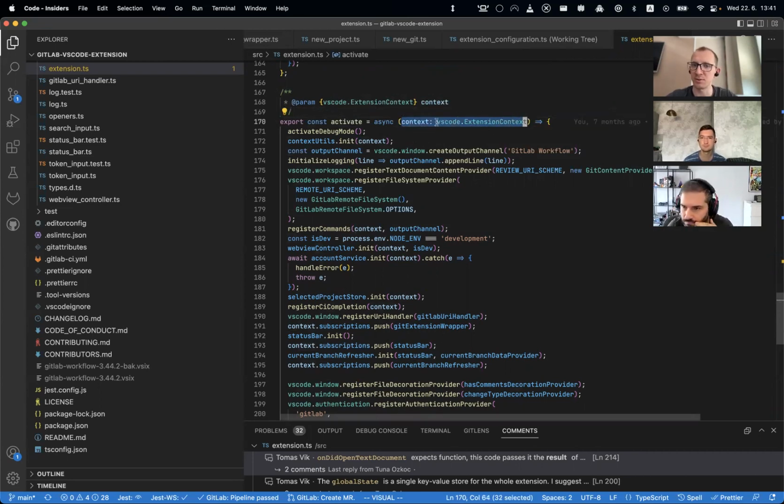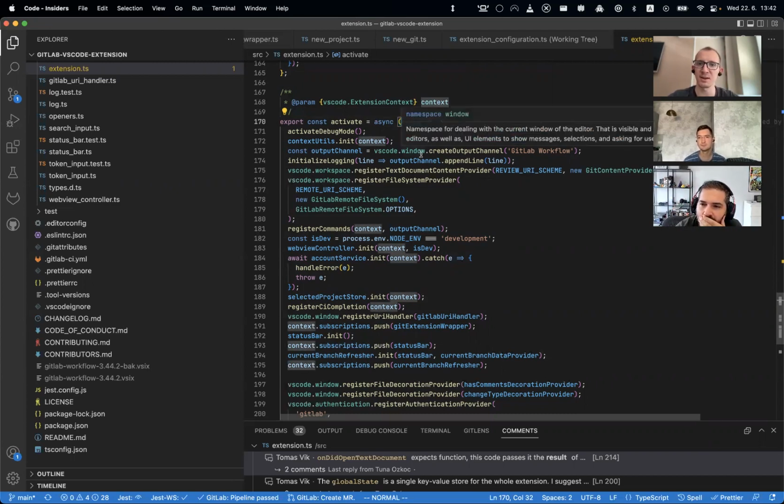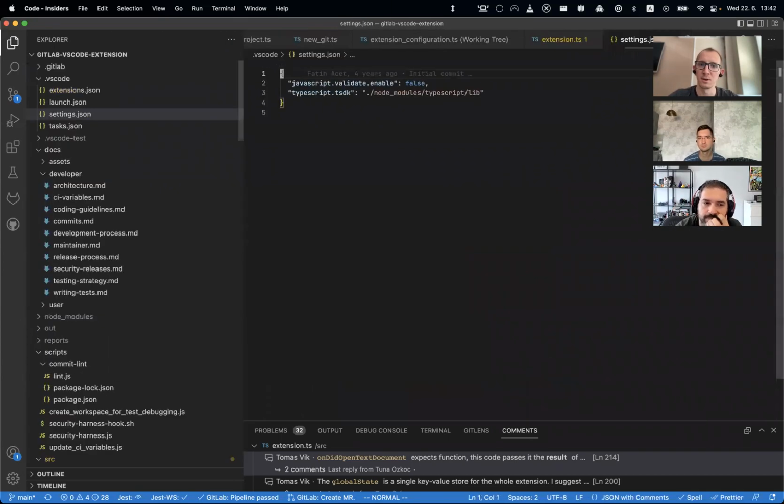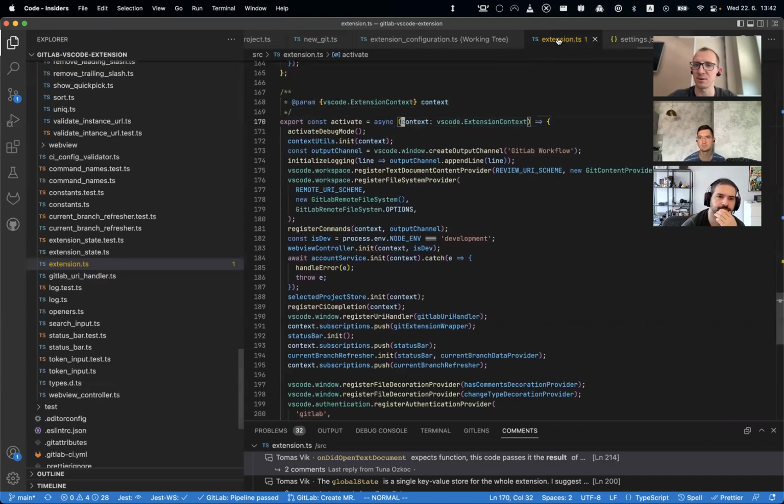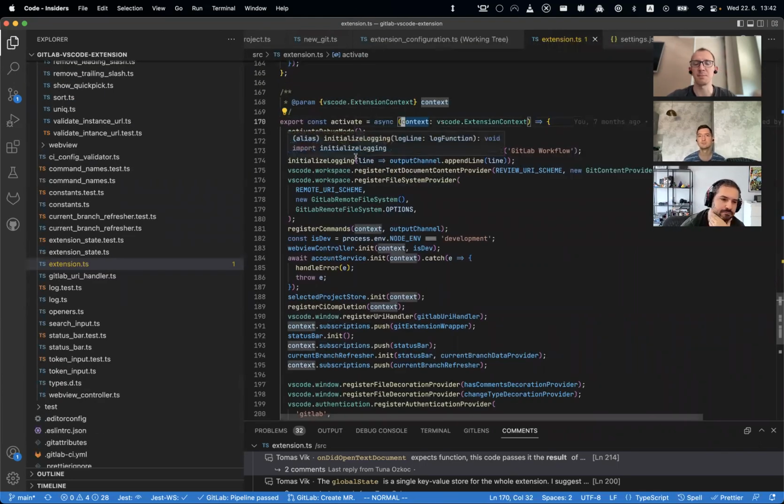This is the only place in the whole extension where we get the context directly from VS Code. VS Code injects this context. The context is important. We use it for storing anything that's persistent, and it's not settings. By settings, I mean the settings JSON file where you define some settings for the extension. But everything that's not there, for example, what do we store there? We store information, mainly accounts. That's the main thing that we store in the context.